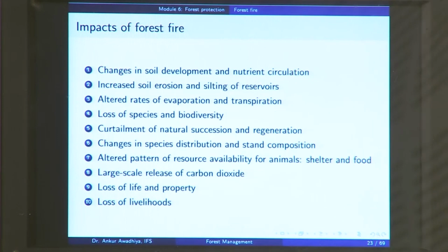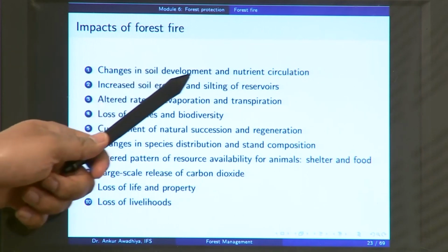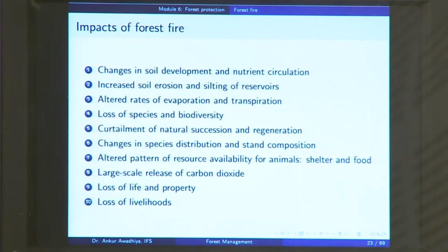Why increased soil erosion? Because of the fire, the cover of vegetation over the soil is now lost, and so the soil is now denuded, it is lying bare, and so wind and water will very easily be able to erode this soil. And when there is soil erosion, where will this soil go? It will move along the streams, and then it will get into a reservoir, and it will start silting the reservoir. There will be silting of dams.